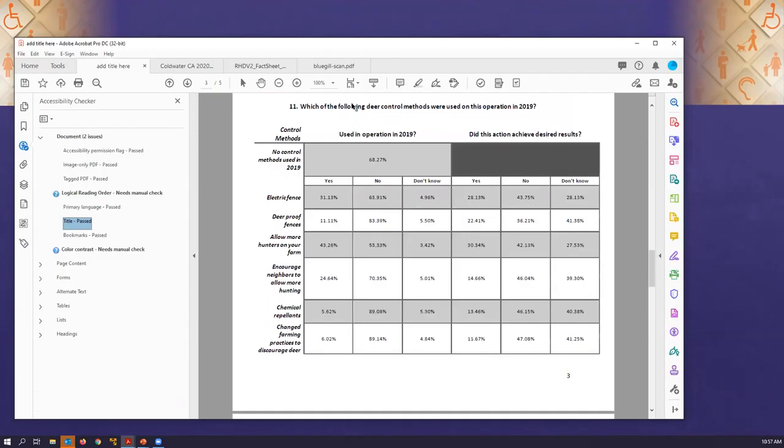So we're going to scroll down. I'm going to skip the rest of it because, again, whoever created this was very consistent in how they presented their information. But then we get to this table, and this table is a problem.